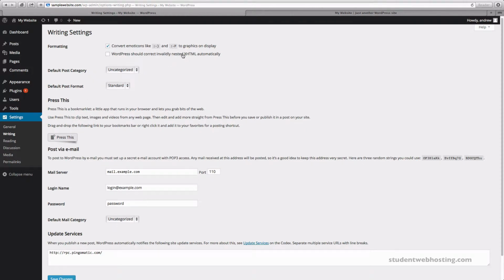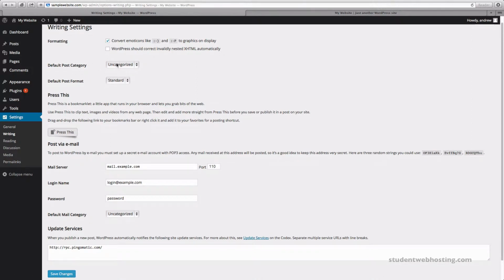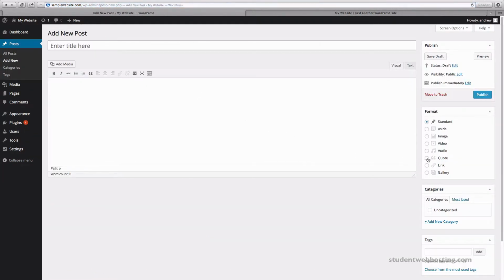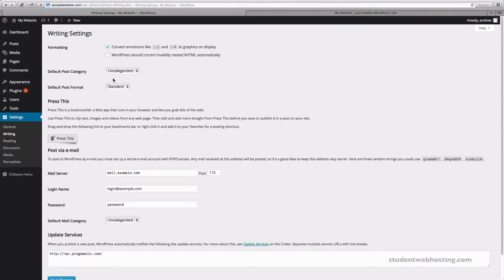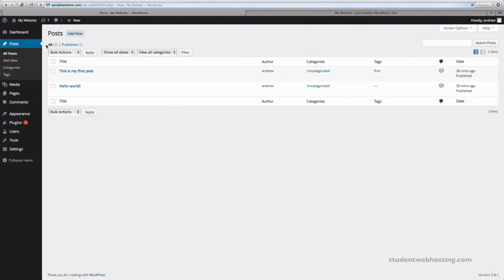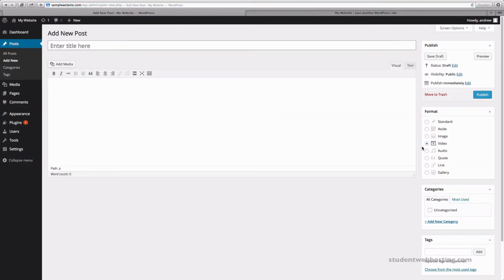Do you want WordPress to try to fix your HTML inside of your posts or not? What's the default category you want for your posts? What's the default post format? So, I mean, it's kind of silly, but if you get tired of, let's say almost all of your posts are video posts, and you get tired of clicking on video every single time to create a new post, well, you can come inside of the settings to the writing, make the default a video, hit save changes, and then when you create a new post, it's automatically set to video. So that's kind of what a few of these little settings do.